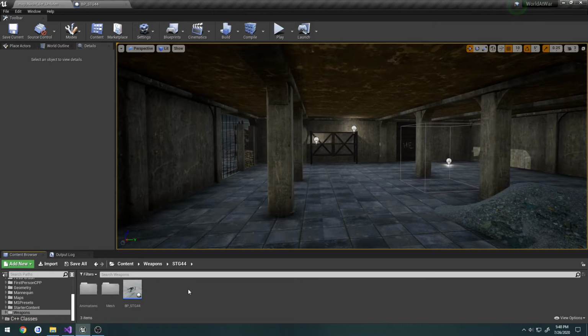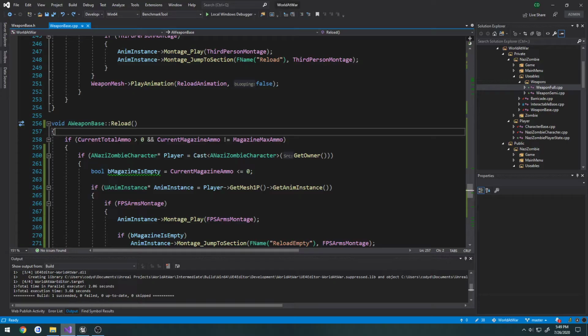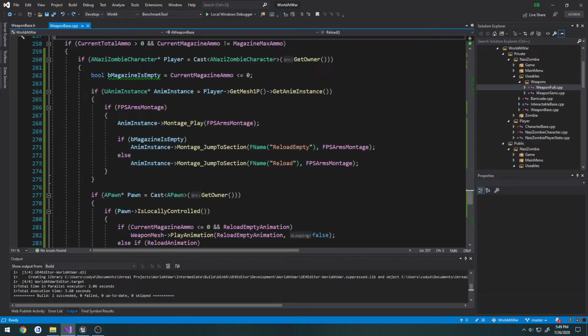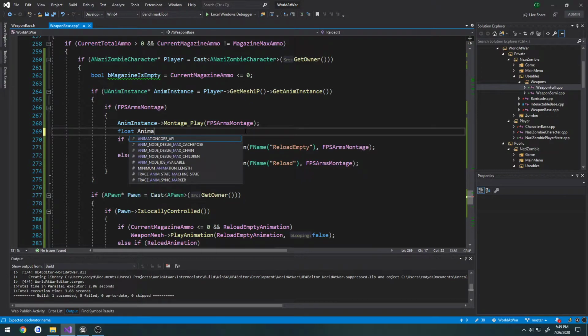So I want to change this up. Once we start the reload, I don't necessarily like Call of Duty's way too much. I want to continue the reload until it's finished before I can do anything else. So what we're going to do here in our reload function, here we have our animation. I'm going to make a float. So float, let's call it animation length and set it to 0.